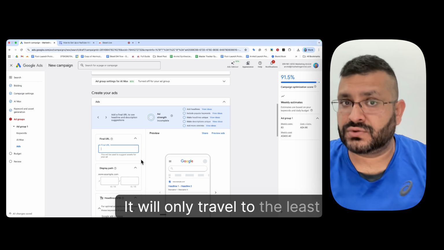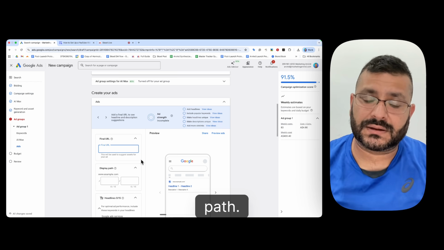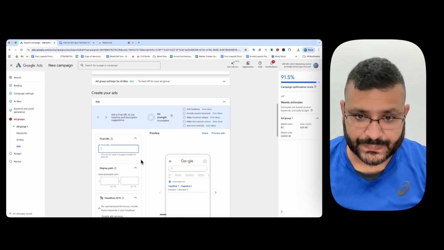It will only travel to the least resistance path. Okay, so I hope it is making sense.